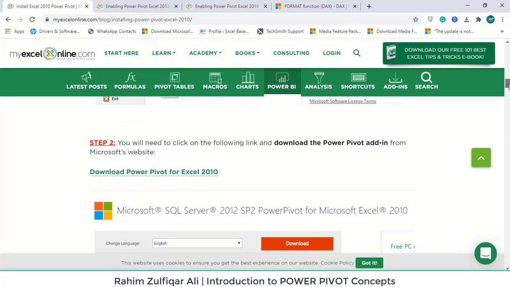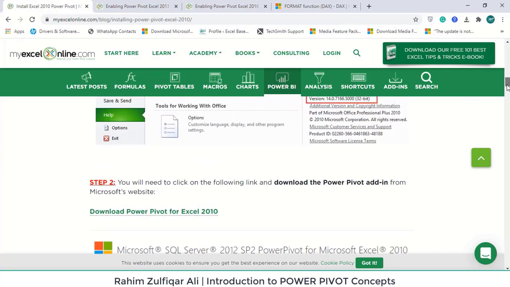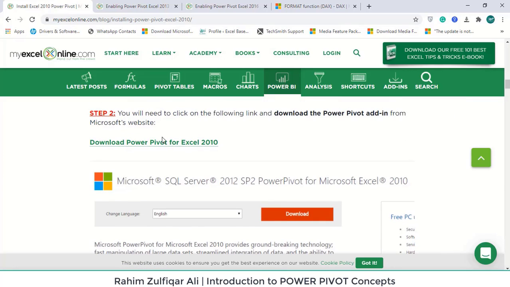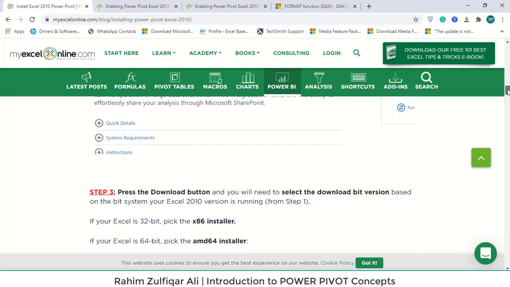Once you check whether it's 32-bit or 64-bit, you need to click on this link, download Power Pivot for Excel 2010, and it will redirect you to the official Microsoft link, where you will find a page similar to the screenshot here.